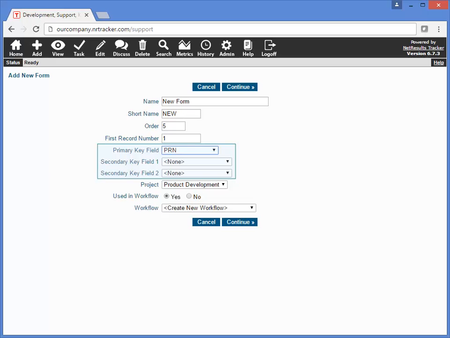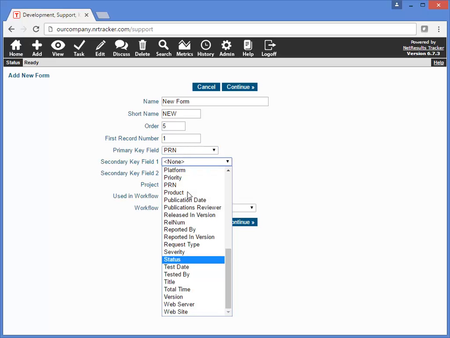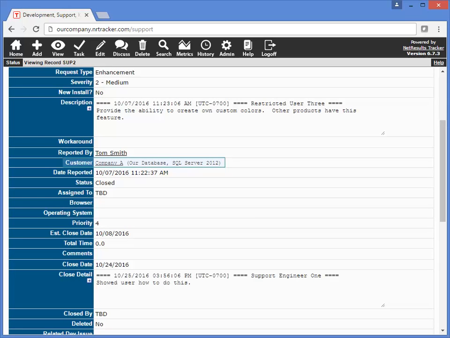Key fields can be defined. These are used when cross-referencing records. This support ticket is linked to a configuration record. The key fields are displayed in the link.